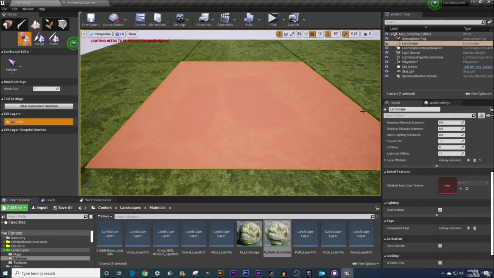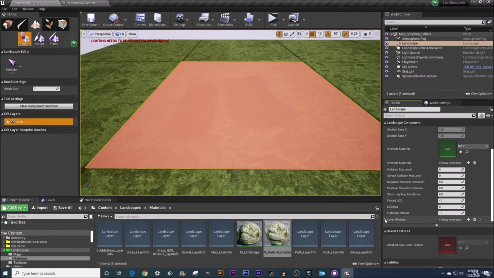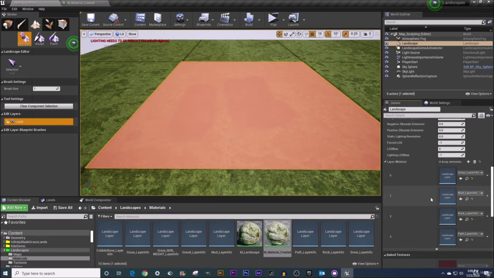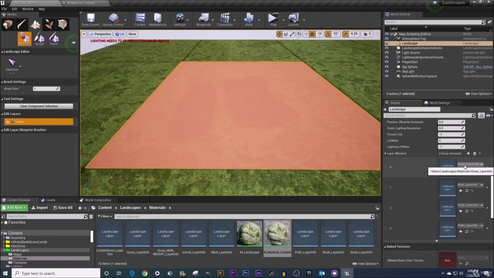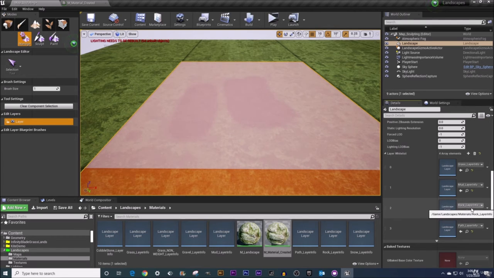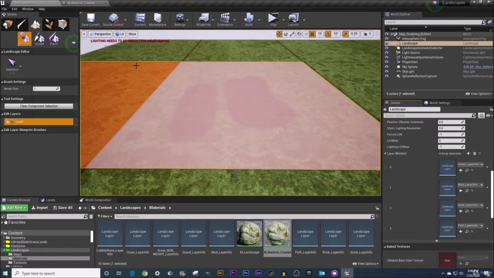And now down in my details panel, I will find a layer whitelist. And currently, I've got a grass layer present on there. That is in the whitelist. So is my mud layer, my path layer, and my rock layer. The reason I have some rock and path as well is because when I deleted out some of my other layers, I didn't fully delete out my rock and my path layer. They are actually in existence, although albeit very faint underneath the grass.